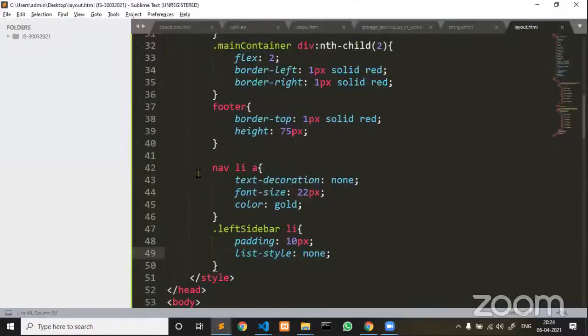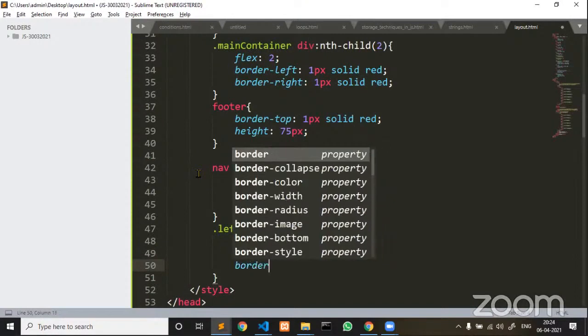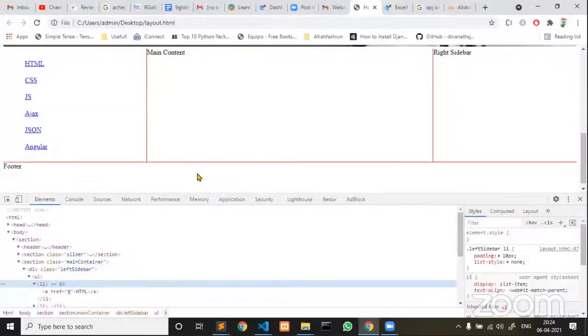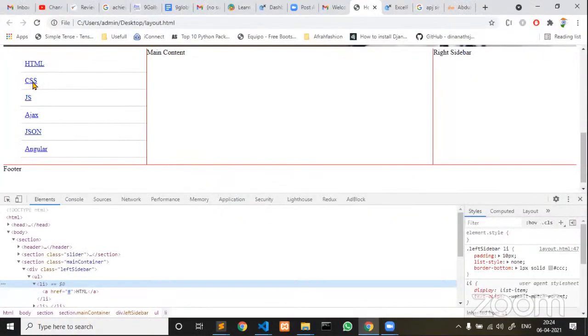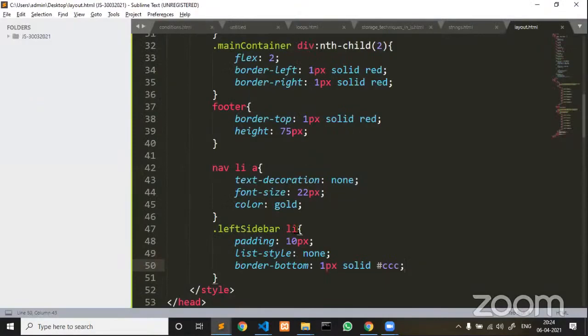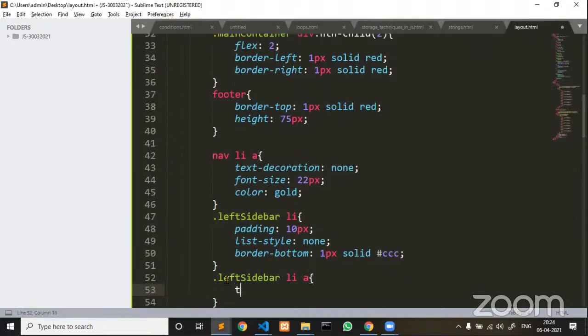And I don't want this underline. If I want to give a border-bottom for my li, to display content properly, 1px solid, gray color I am just using. You go and check, it will display in a neat way. And I don't want this particular underline for my anchor text. If that is the case, under left sidebar, guys listen carefully, I'm going to select li, under li the a anchor tag. Now let me remove text-decoration again. I'm duplicating the code, that is fine for the time being.